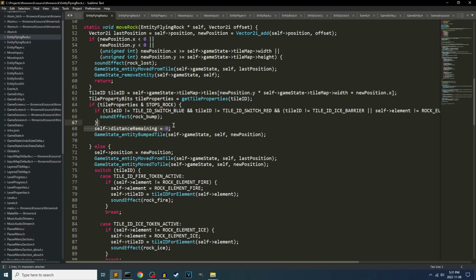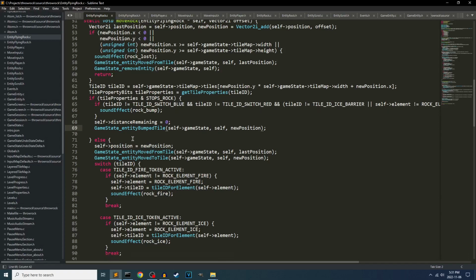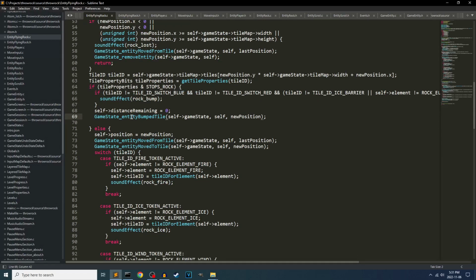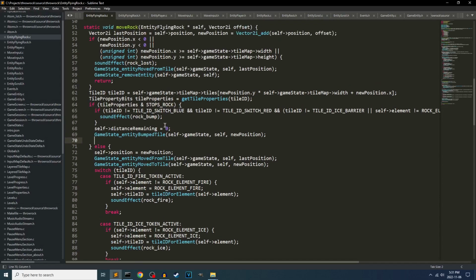Then you have no more distance remaining. Your flight has concluded because you're ready to fall on the ground. You bumped something. And then entity bumped tile, right? So that'll do like the toggle action of the switch or the melt action of the ice barrier in game state. That will not advance the turn. It's only player that does that. That's just something that happens during a turn.